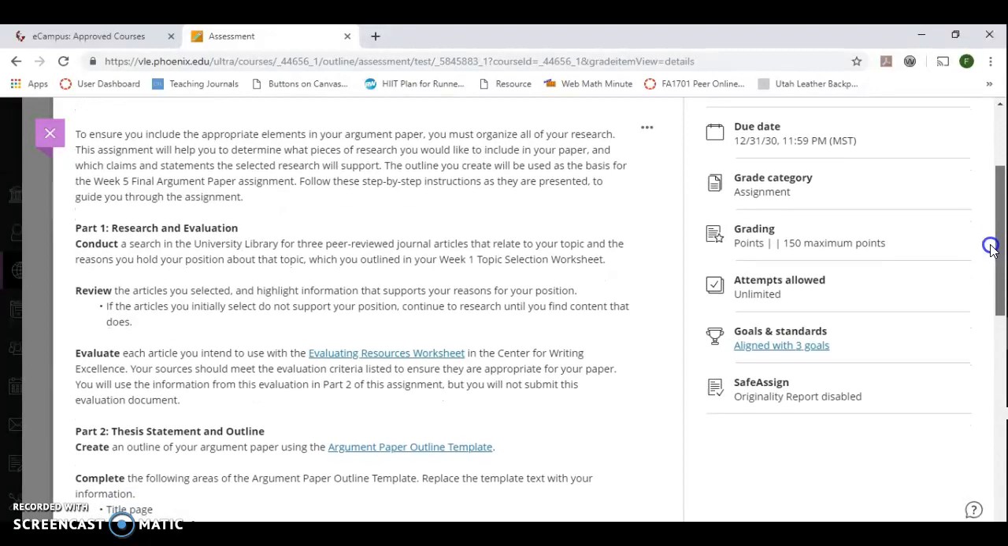You're going to see that there's a first part of the assignment that has to do with research, using the library to find 3 peer-reviewed journal articles. Okay? Just a reminder that looking through the university library takes some time, so make sure you devote the necessary time to look through, and I'll create another video about some best practices there.